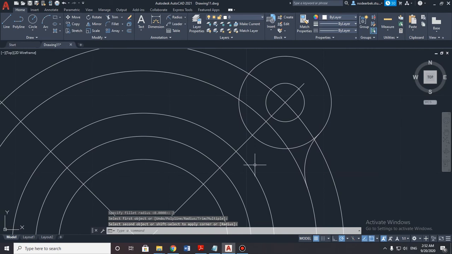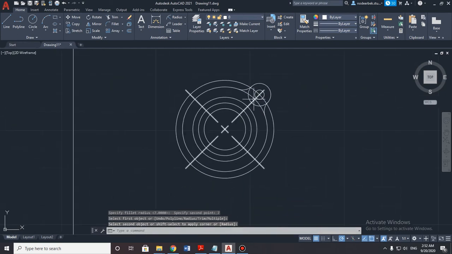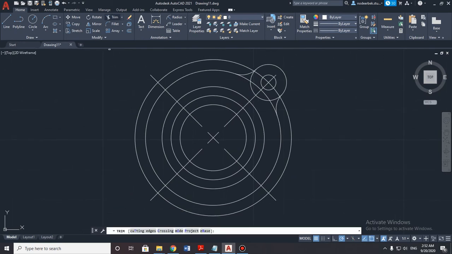Okay, let's do the same thing on the other side. Fillet, radius, now automatically 7 millimeters. Oh sorry, we need to choose the 7. Now we need to select. Here it's a little bit weird to see, so let's delete extra lines. This one, this one, this one, this one, this one, these two also.